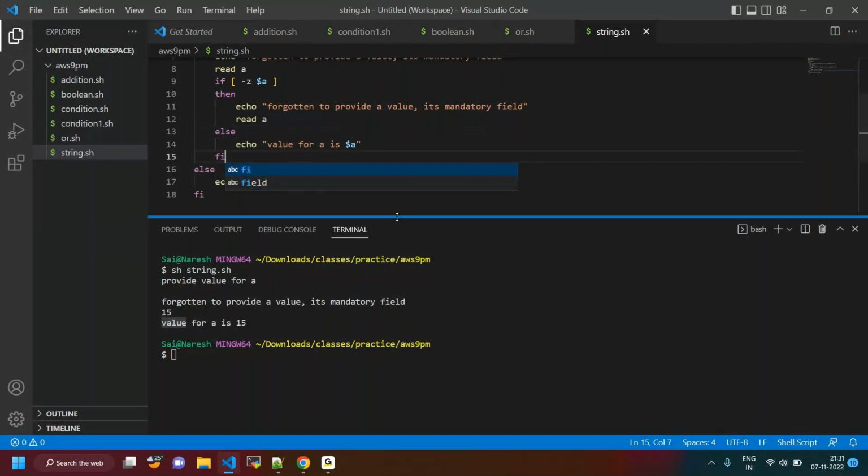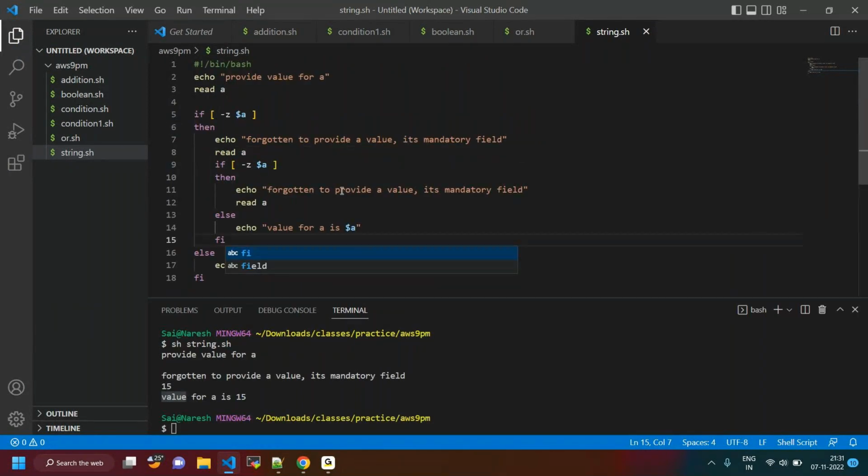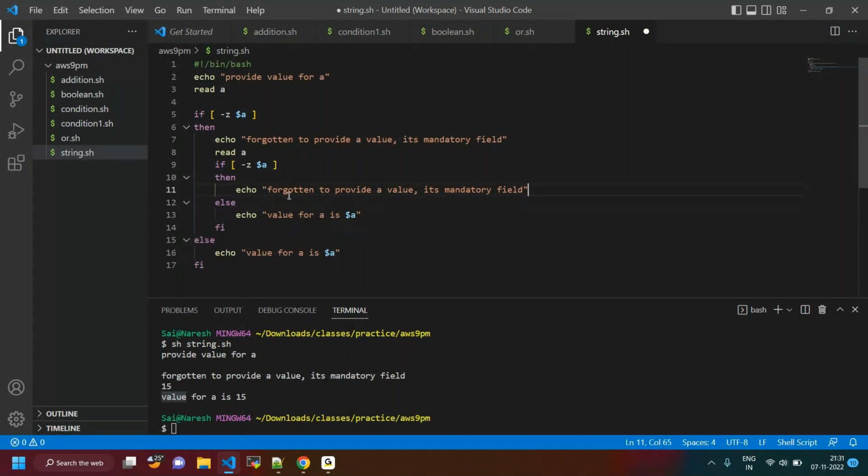Now you can see the condition here. If you are not providing the value, then it's going to check these particular values. Even if you forget to provide this particular value, it's going to give this. Here I'm saying that I'm not going to give the value; I'm just terminating on the mandatory field. We're going to provide the value. Provide value for A. It's a mandatory field.